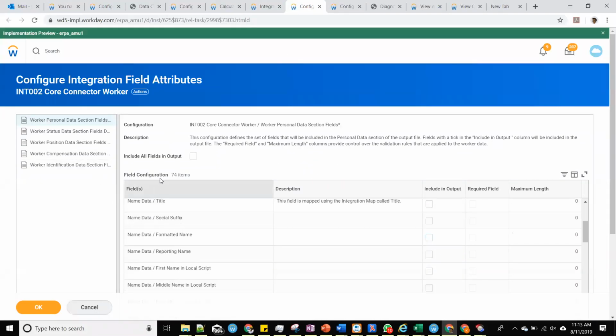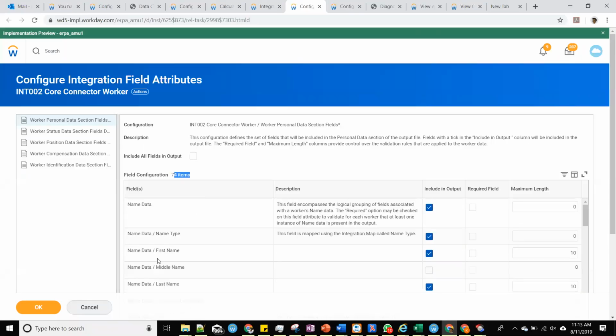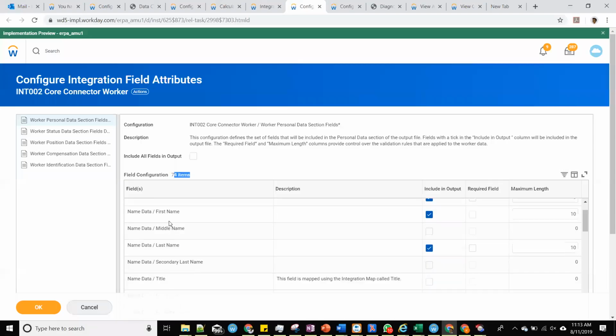Yeah, you have name data, you have all these 74 fields. What if I want something out of the 74? What if I want a 75th field? Or what if I want to combine both first name and last name? You can't just do it right away, right?